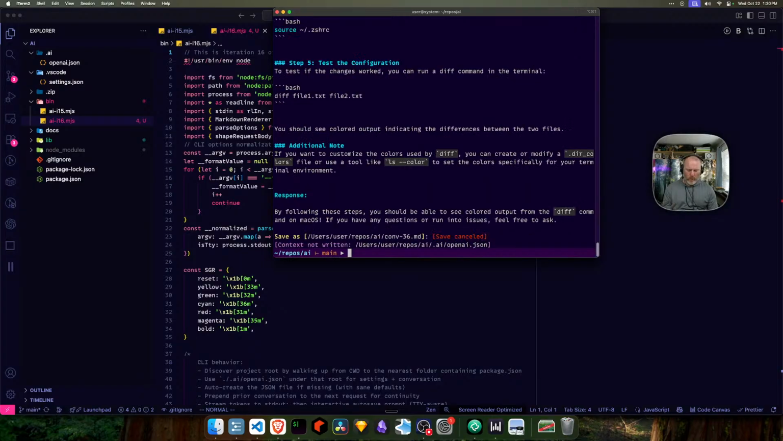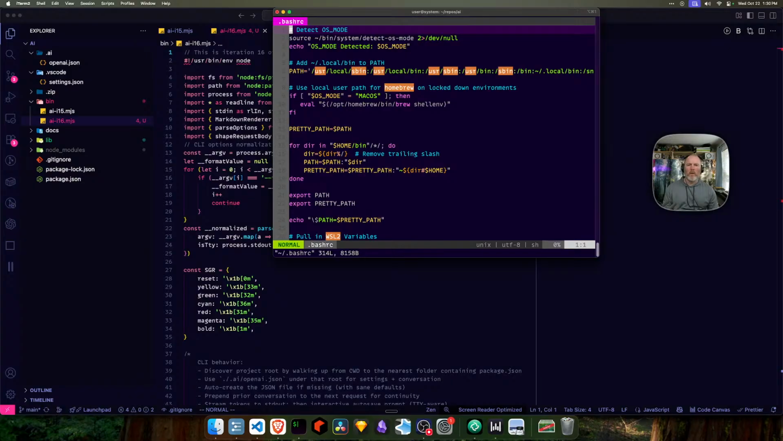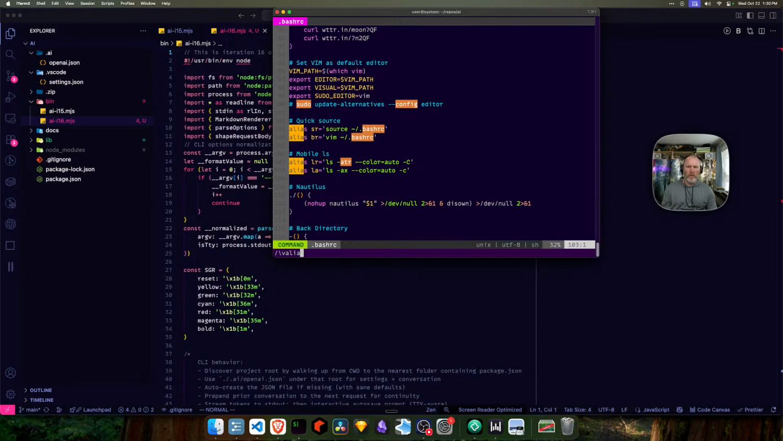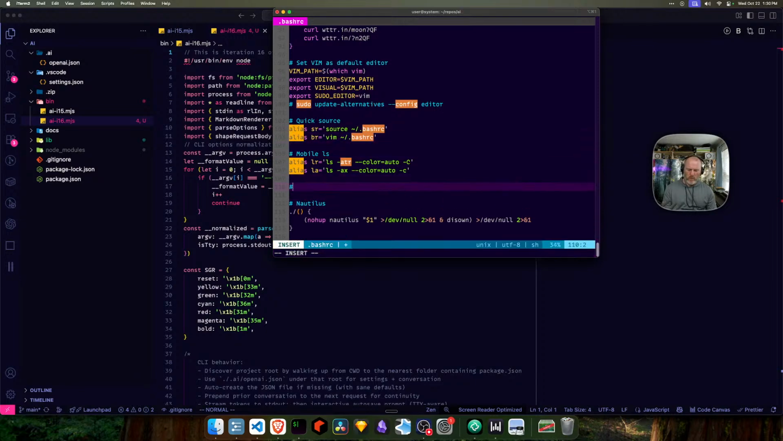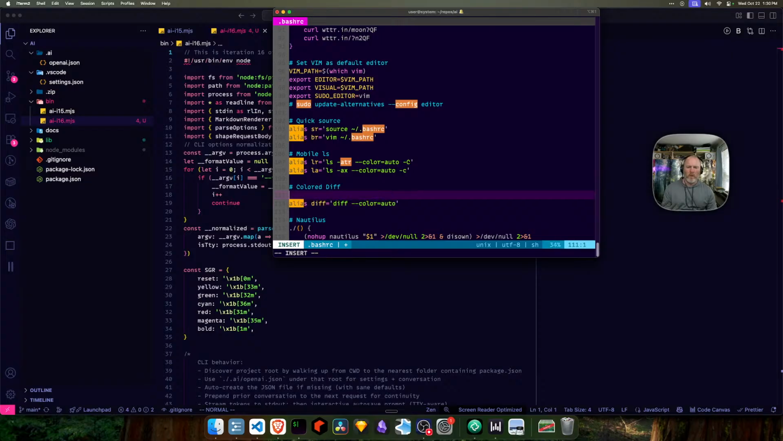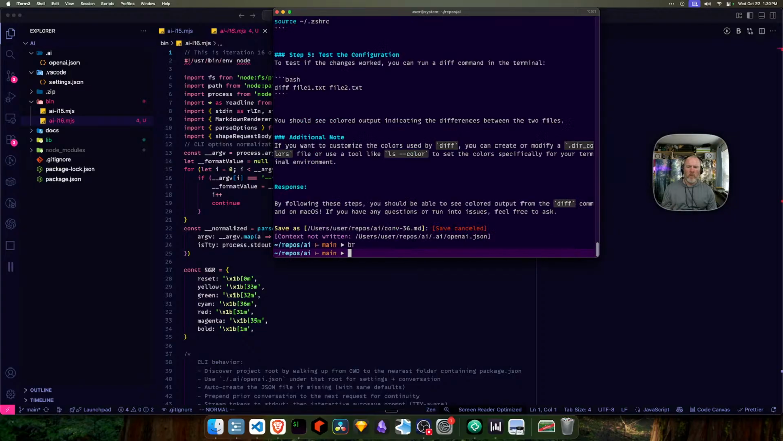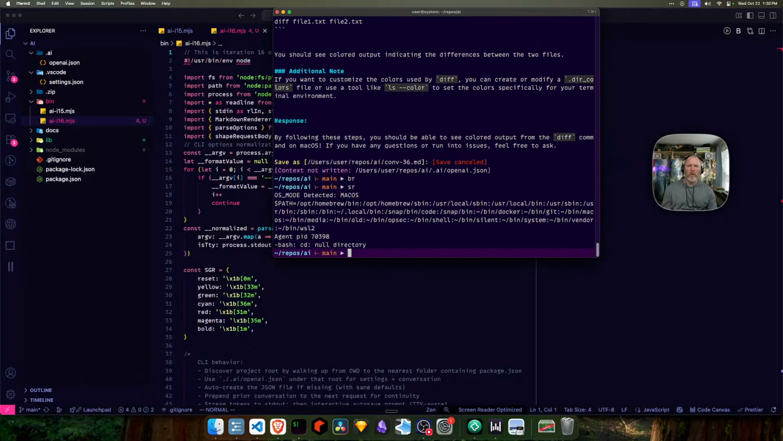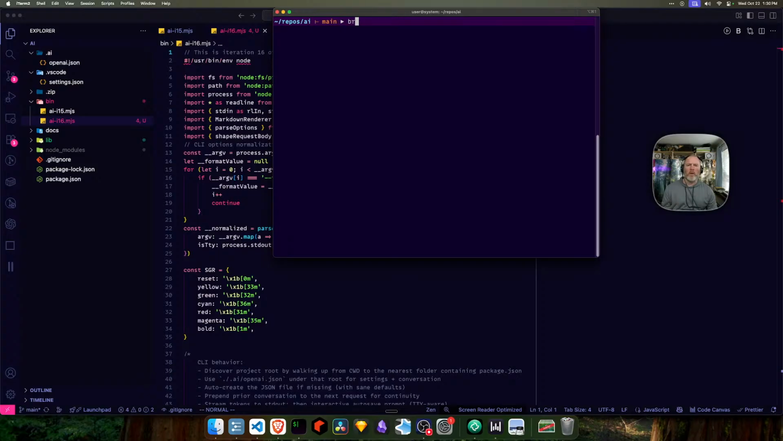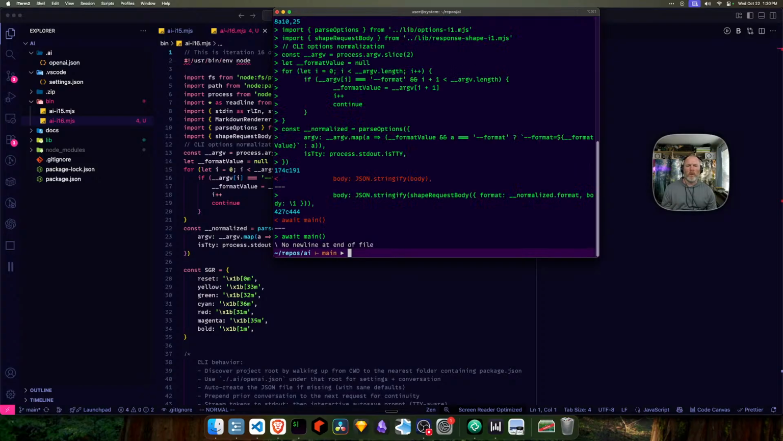All right, so let's edit. Where are my aliases? Color diffs. And source. Yay. All right, we have color.